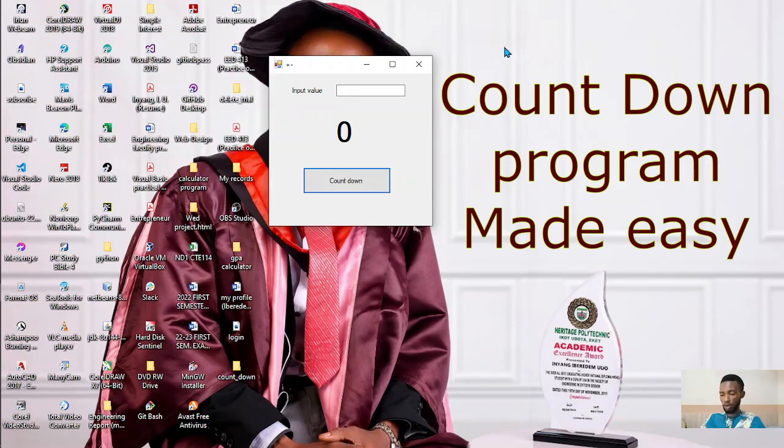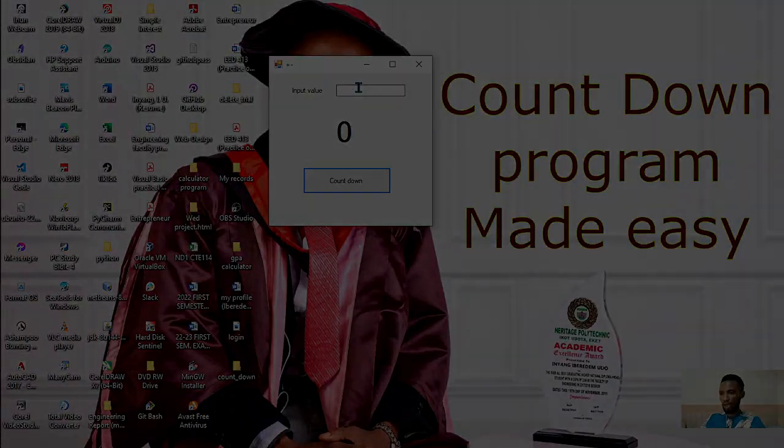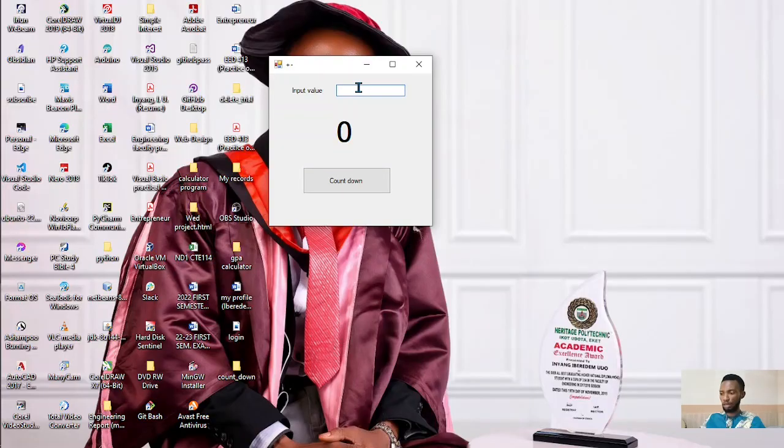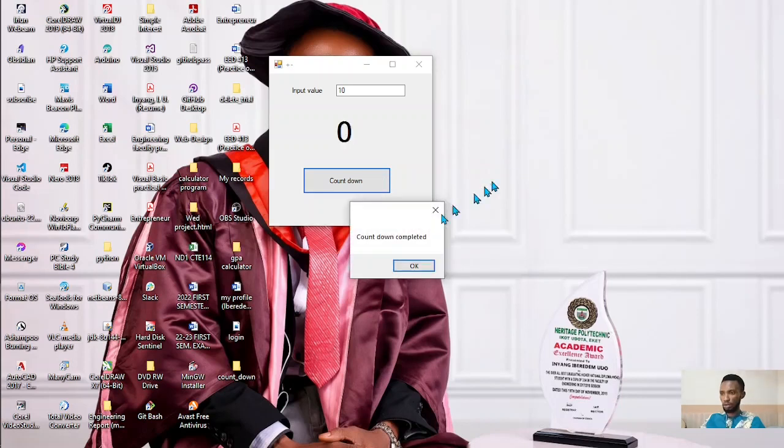Today we have a very simple program to write, and it's called a countdown program. Now let's see how that works. In the program I have a value here called 10, and if I click on countdown, it's going to count this number from 10 down to 0. Let's see. 10, 9, 8, 7, 6, 5, 4, 3, 2, 1, 0.